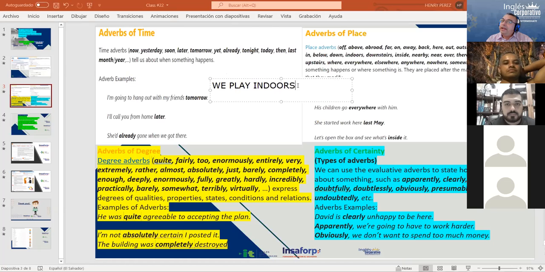Not necessarily in their country, Freddy. No, not in that aspect. Indoors means in a closed environment. Okay? That is a little more open when you say the country. Right? We can't use that indoors in that perspective.